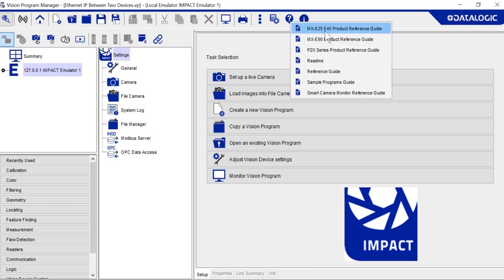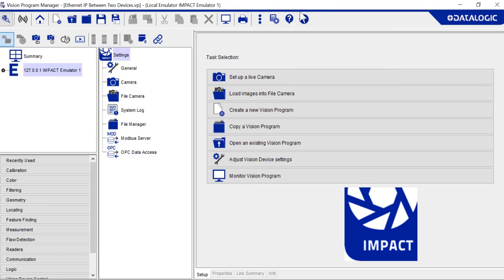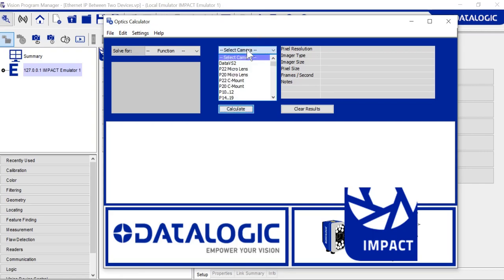We have these manuals for our vision processors, which includes I/O connection and also GigE camera connections, as well as the P2 reference manual. This reference guide is the Impact reference guide when you press F1. We've got expanded sample programs and a new smart camera monitor. Another great feature that I really love is the optics calculator was standalone and now it's included with VPM.